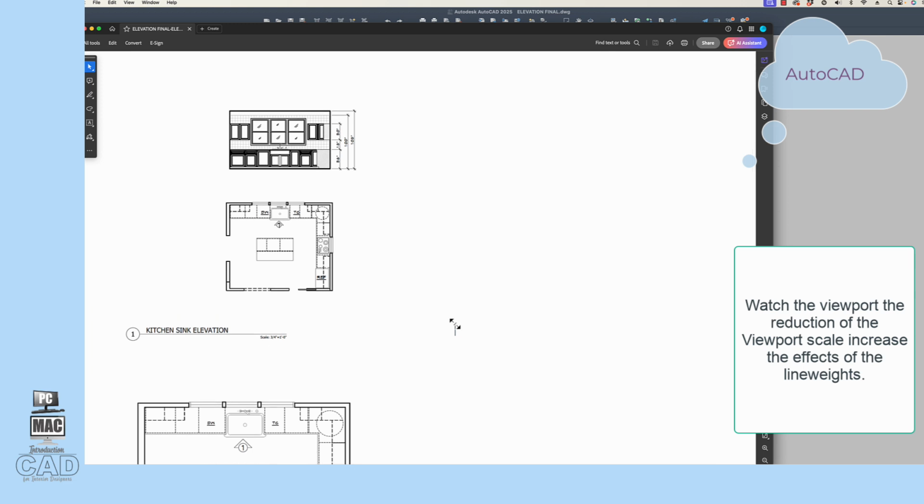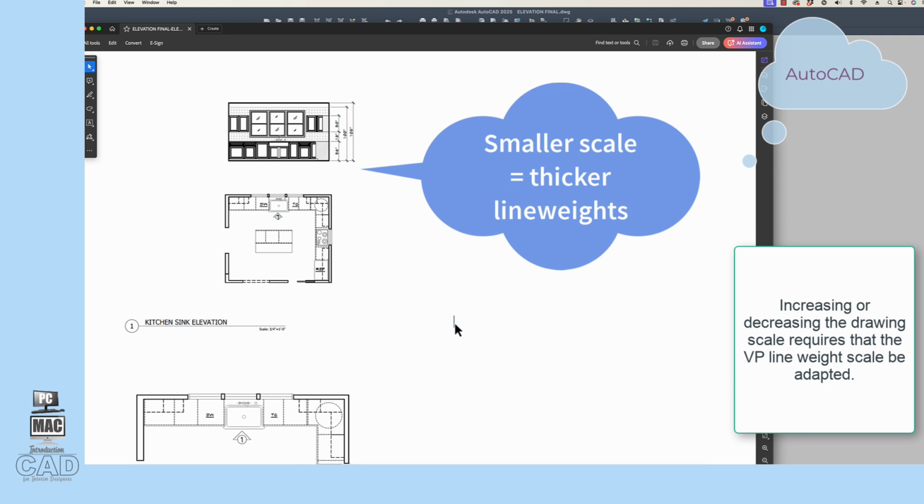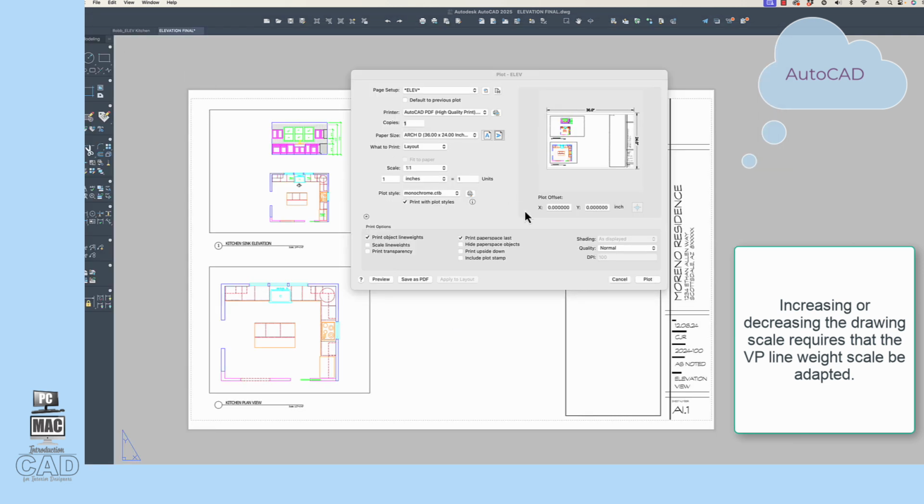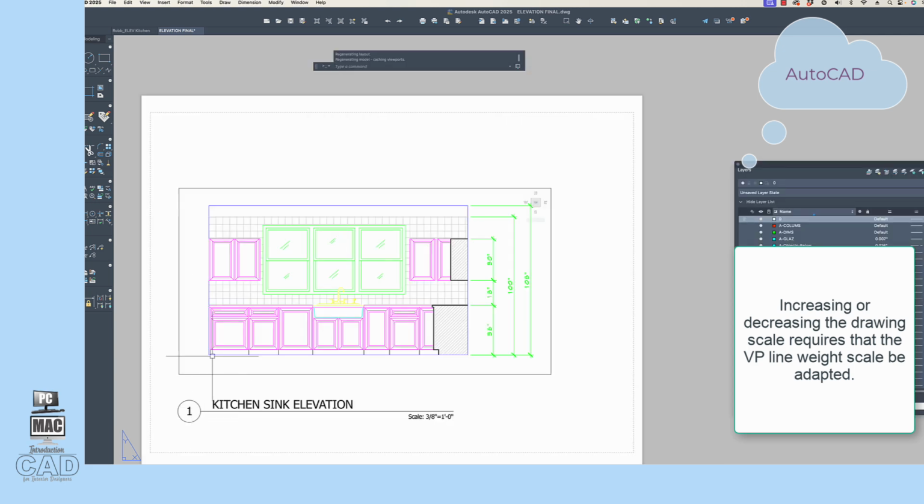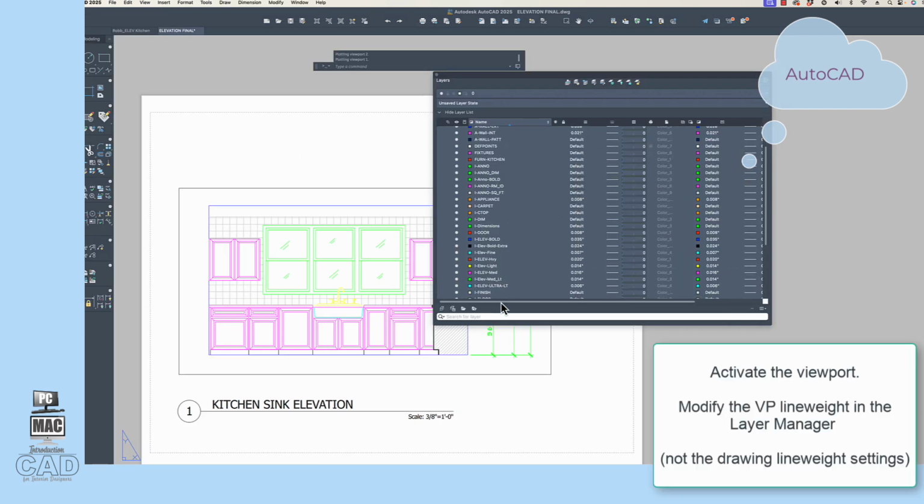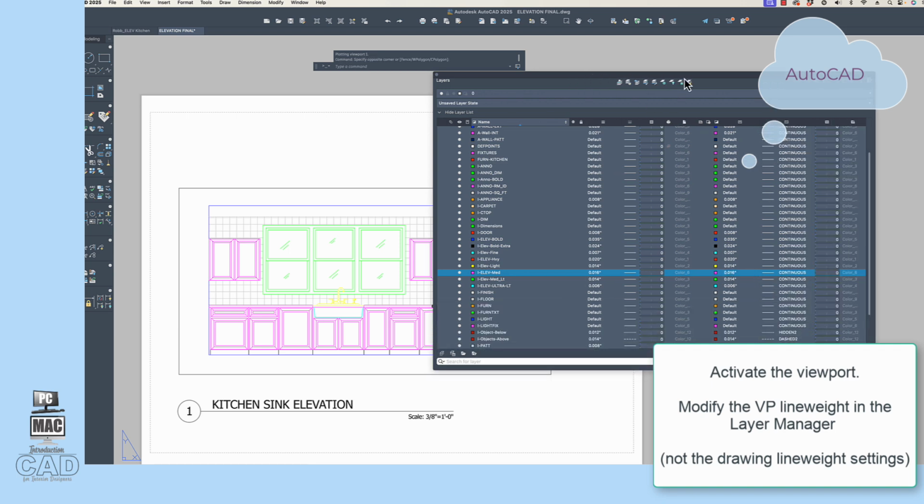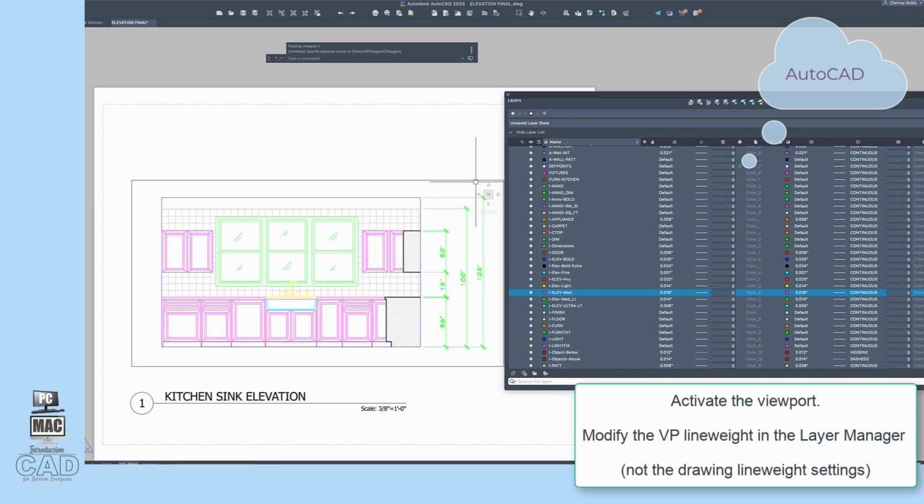AutoCAD provides the ability for us to define line weight assignments per viewport, as well as general line weight assignments to the drawing. This is why you've been provided a range of line weights in the AIA layer type handout. To change a line weight in a particular viewport, activate the viewport you want to affect. Then go to the Layer Manager. Locate the column for VP, or Viewport Line Weight. Notice that by adjusting the line weight here, I am not affecting the general line weight definition for the entire drawing.